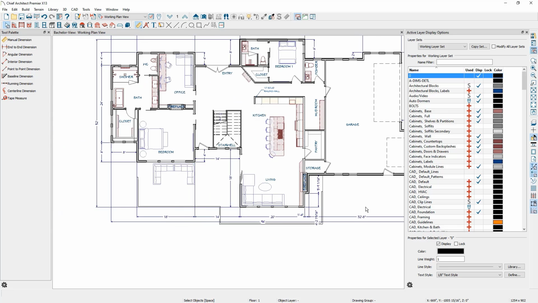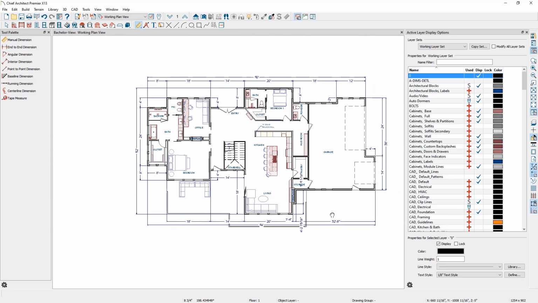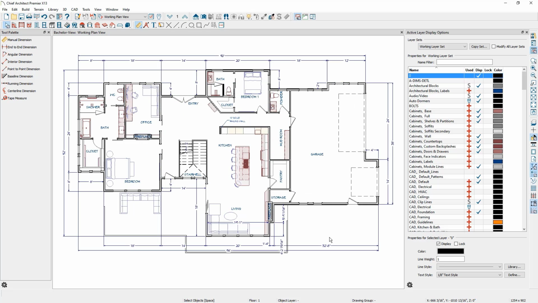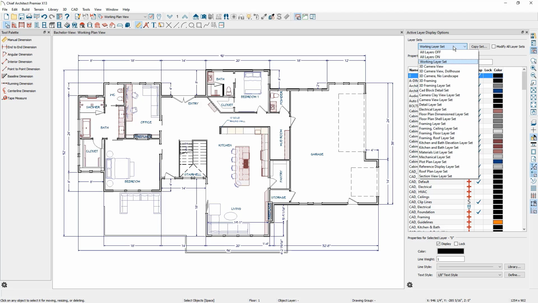Another layer feature available in Chief Architect is the ability to create layer sets, which lets you create pre-saved configurations of layers that are already turned on or off and that can quickly be switched between. At the top of the active layer display options, there's a section here that says layer sets, and you can see that I'm currently in the working layer set, which is a good layer set for just general all-around design work.